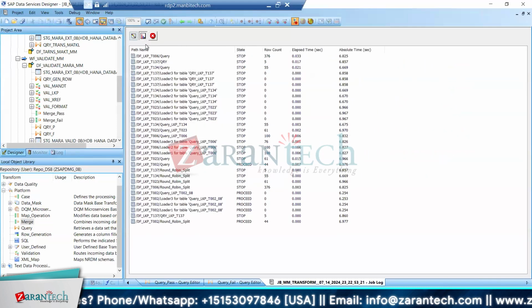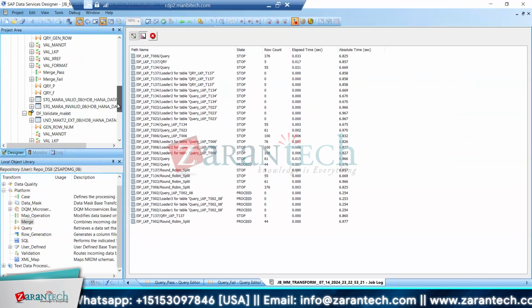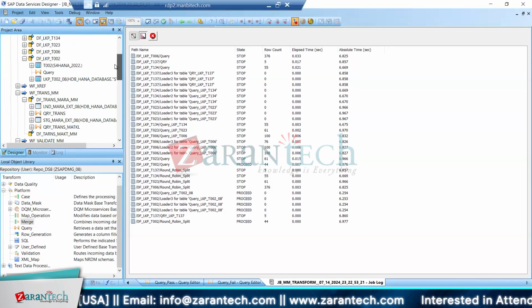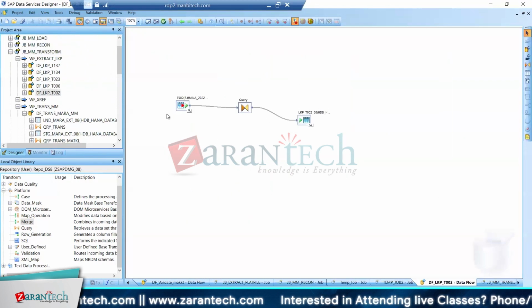See what is in the proceed. So T002 has the issue. If you want to see which has the issue, stop means it's success. See on the canvas. T002, state proceed. Don't click, you always click on this. See, lookup T002. Simple. Your T002 table is having the issue. Go to your lookup extraction T002. Right click. Show me the data for lookup T002.